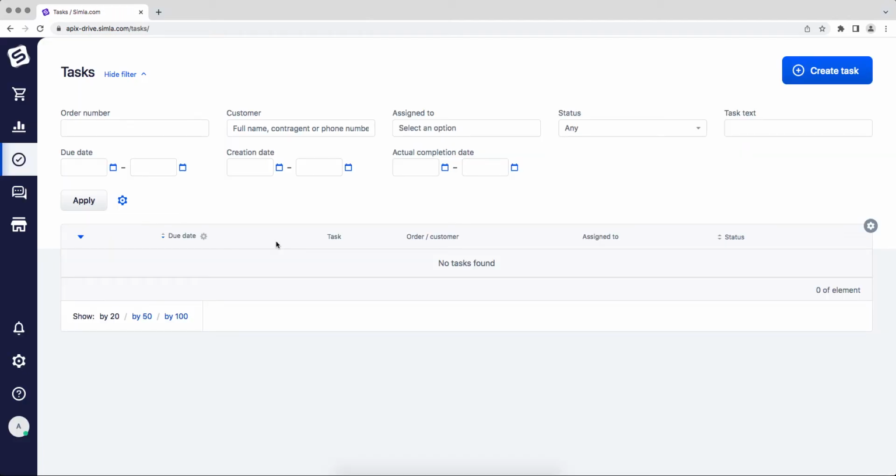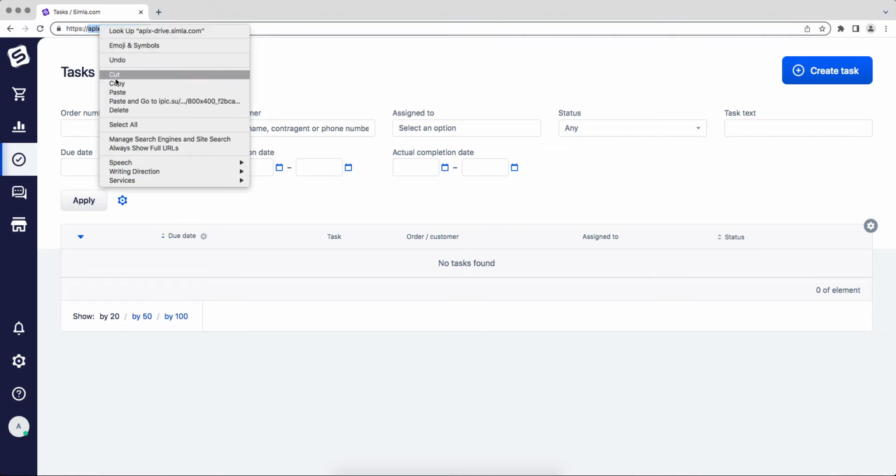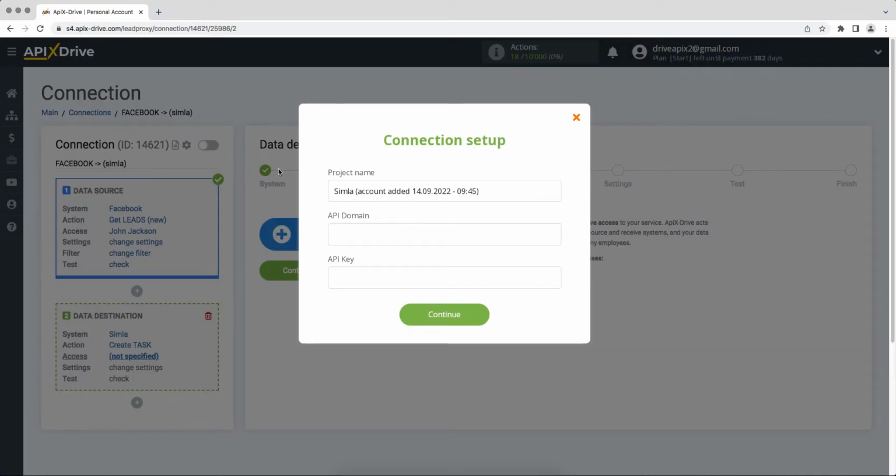Copy domain from address bar. Please note that you need to copy domain without extra characters. Next, paste it into the required field in the ApiX-Drive service. Now you need to specify the API key. We return to the Simla system.